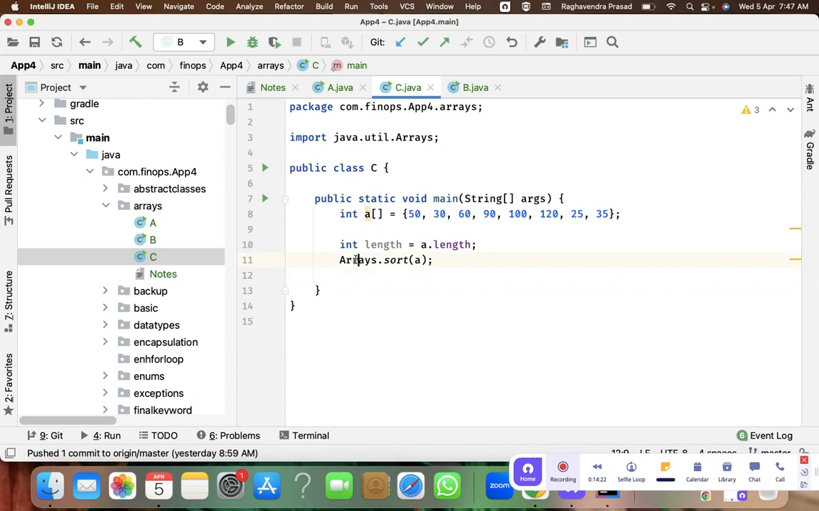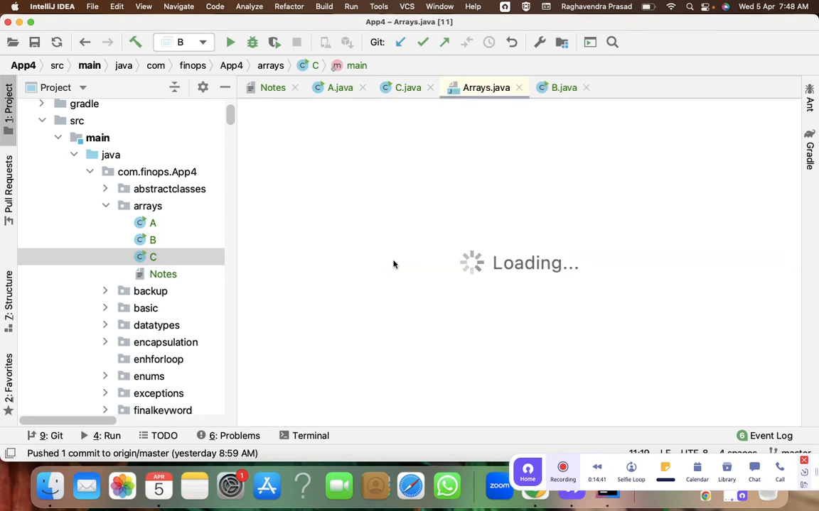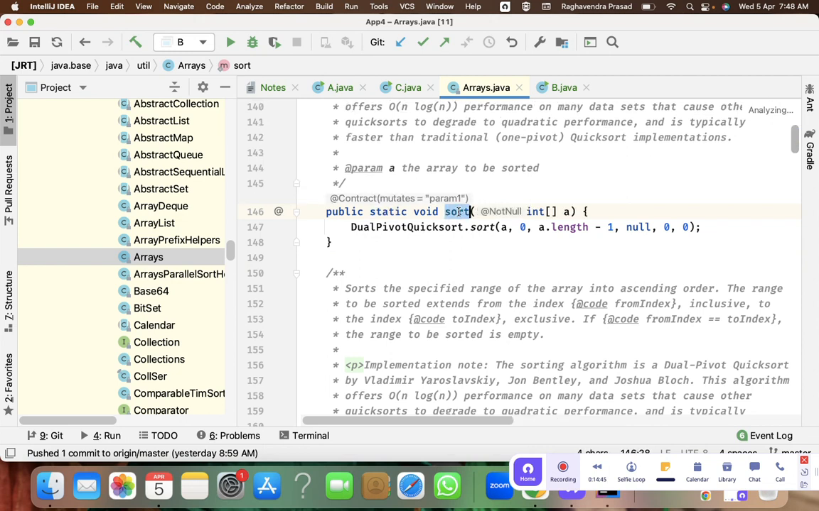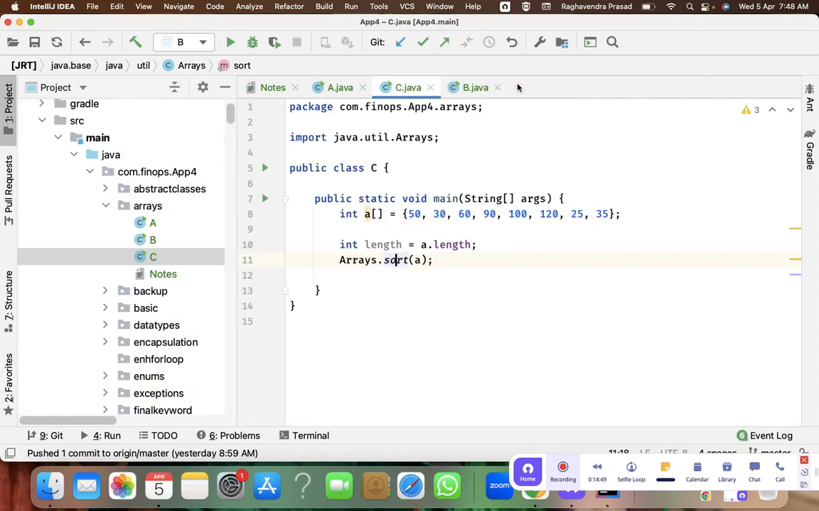Arrays is what? It must be a class because it is always starting with a capital letter. And if I am trying to access it without creating the object, that means this sort method is available in the Arrays class and it must be a static method. Let's click on this by holding control and then verify that. See, sort method is a static method available in the Arrays class. Right? So we can sort it.